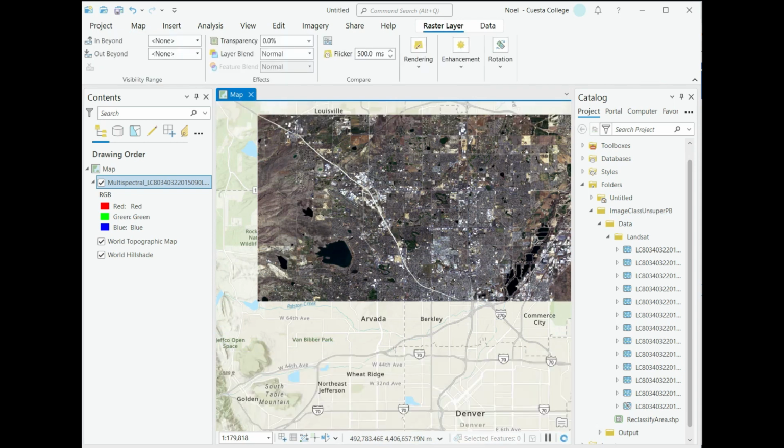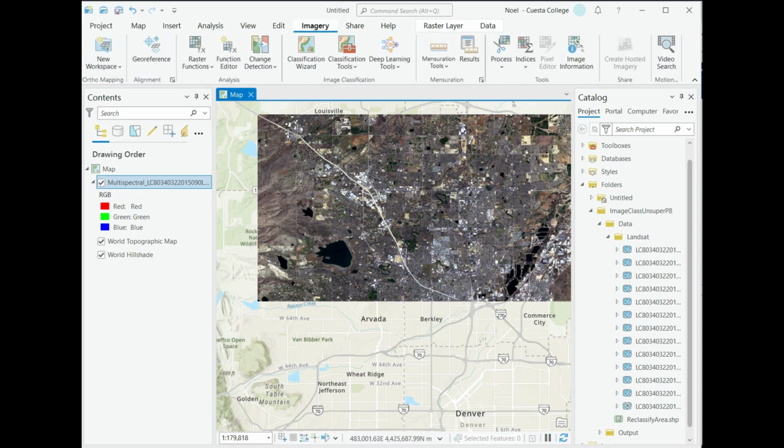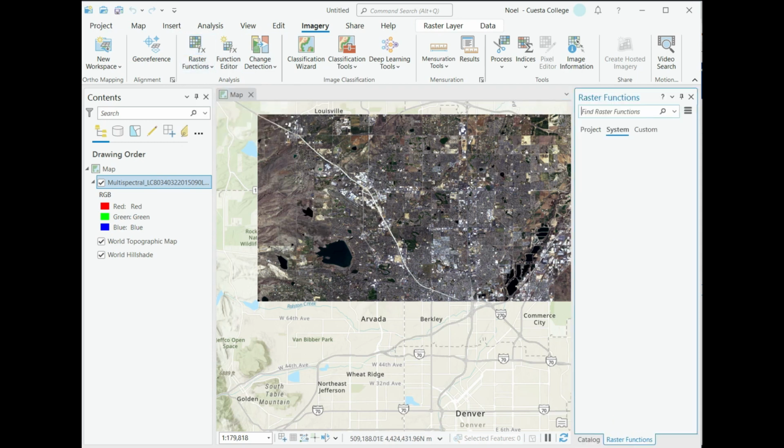And now the next step is to prepare for classification. In this step, you will prepare the raster for classification by applying a filter to remove some of the spectral variability. So let's select the imagery tab, and in the analysis window, let's select raster functions, and we'll see that window pop up on the right, and then just type in filter. And we want the convolution. This applies a filter to sharpen, blur, detect edges, smooth, or gradient across a raster.